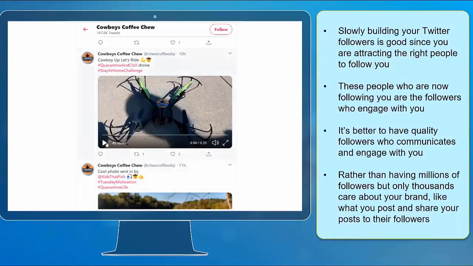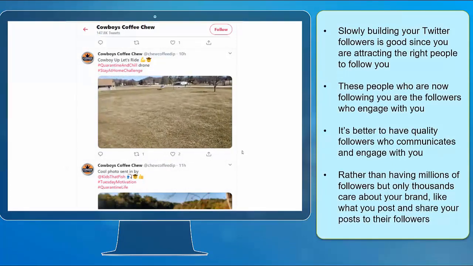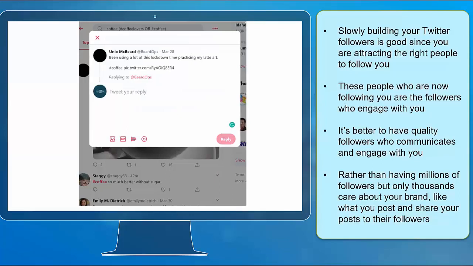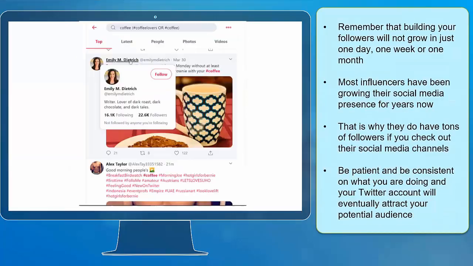Slowly building your Twitter followers is good, since you are attracting the right people to follow you. These people who are now following you are the followers who engage with you. It's better to have quality followers who communicate and engage with you, rather than having millions of followers but only thousands care about your brand, like what you post, and share your posts to their followers.